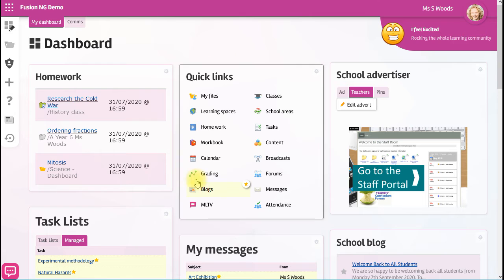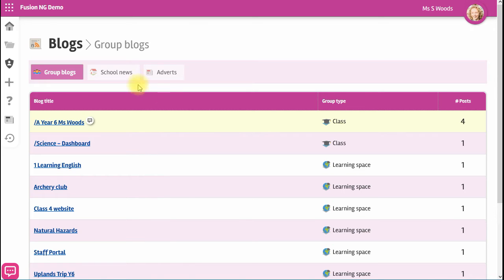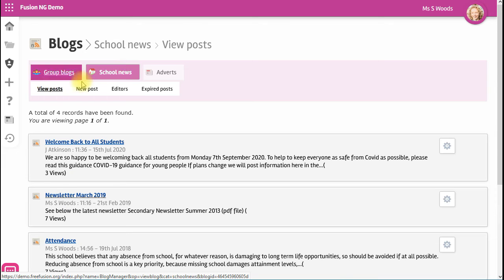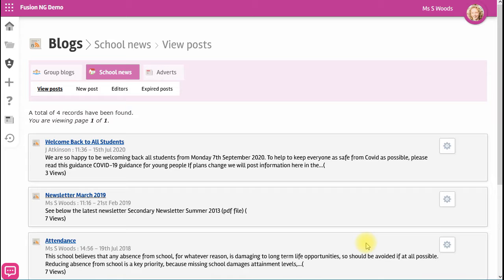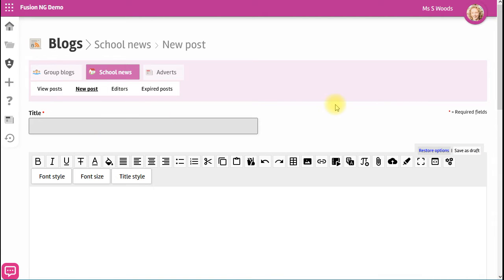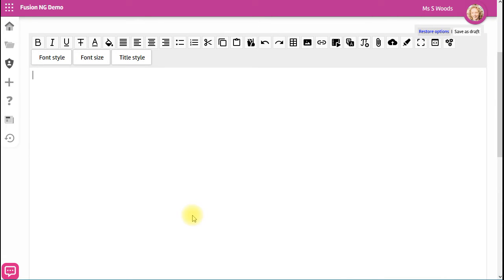You can either click on Blogs in quick links and then click on School News and write a new post. Or alternatively, you can just click on the header of the school blog and you're ready to write a new post straight away. Click here to create your new post, give it a title, and then write the main part of your blog post. Because you have the full editor, you can make this post rich with multimedia, including pictures, links, and videos. And you can also attach files.